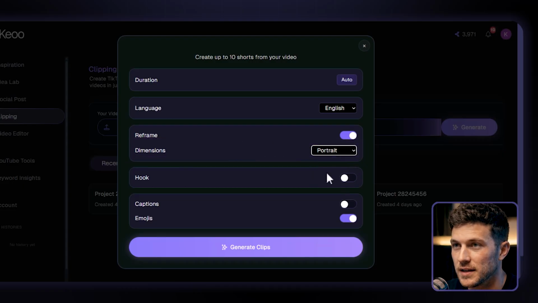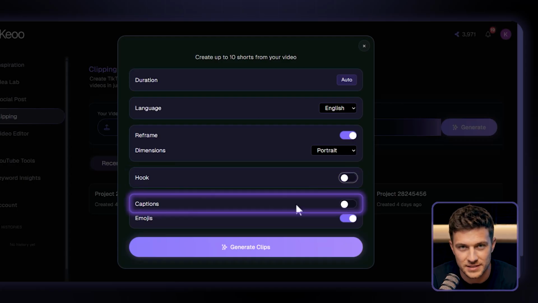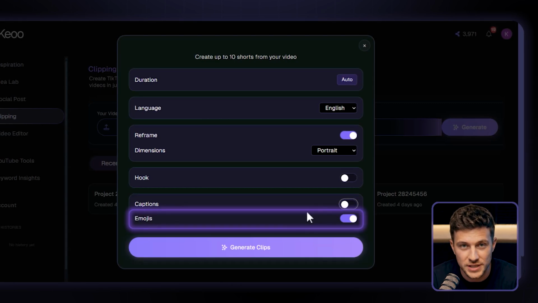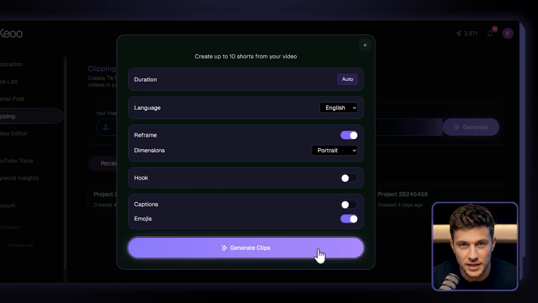The fifth is hook. This is turned off right now, but if you turn it on, it'll try to start each clip with a hook to grab attention. The sixth is captions. This is off too, but you can turn it on if you want automatic captions on your clips. A lot of people like captions because it makes videos more engaging and accessible, and people watch with sound off a lot. The last one is emojis. This one is on. It'll add emojis to make your clips more engaging and fun. Once you got everything set, just click on generate clips at the bottom.